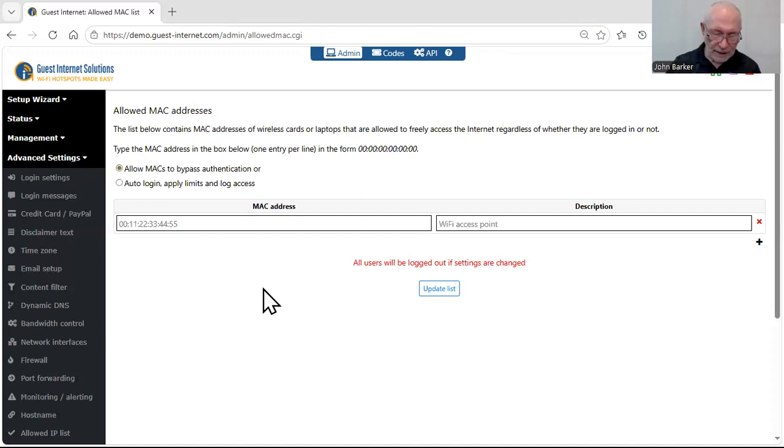login page. And we have a couple of options here: allow MACs to bypass authentication, or apply login limits and access. So what does that mean? It means that in the first case, the device which has the MAC address bypasses all the controls. There's no login page, there's no controls. The second one means that we're going to bypass the login page, but we're going to apply the controls. So if we set, for example, a maximum download and upload speed, then that will be applied to this device.